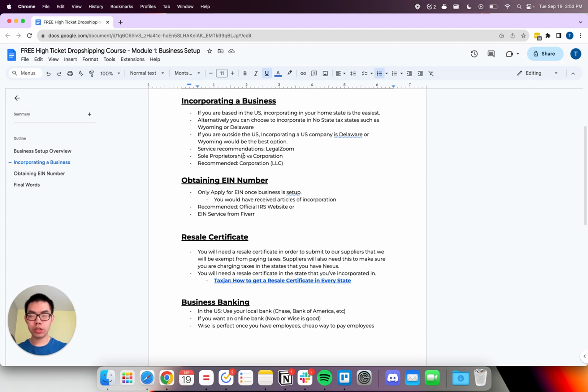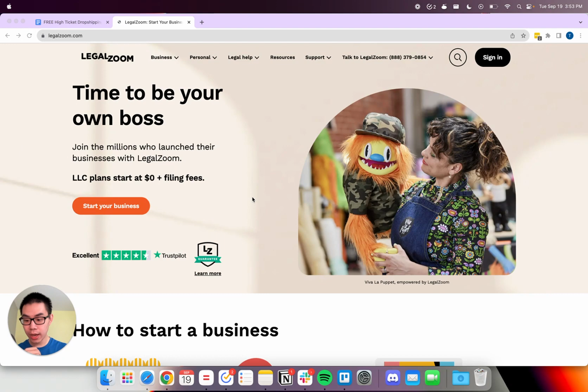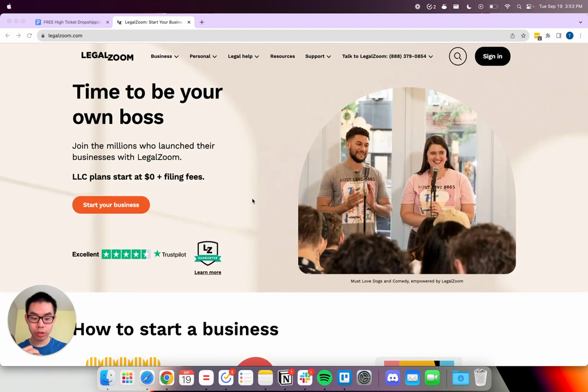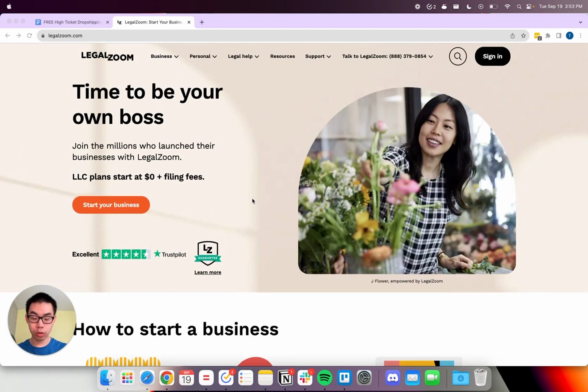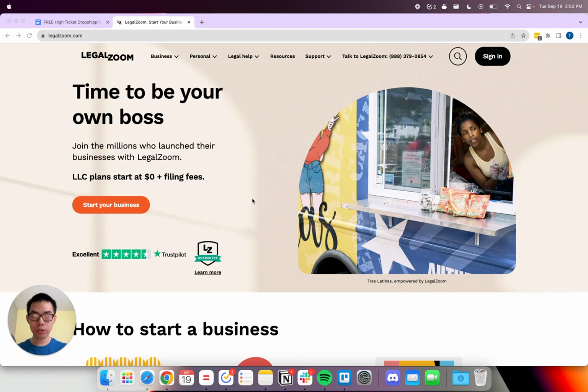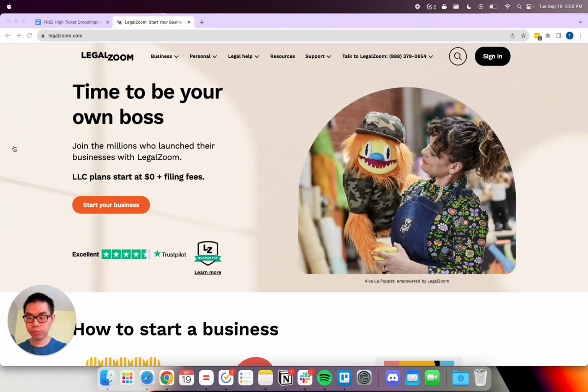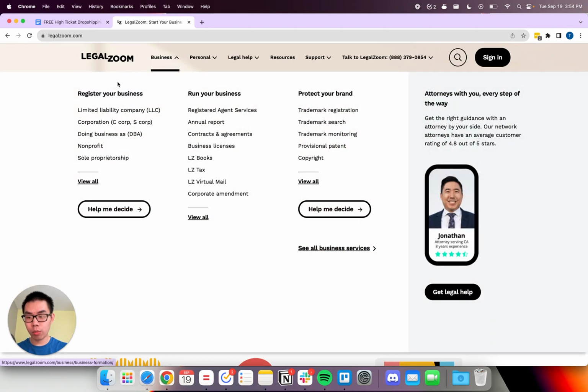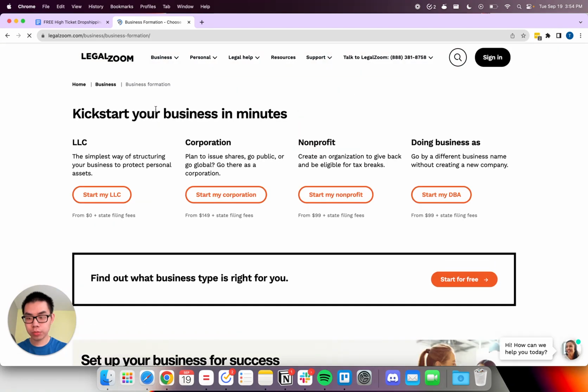Now, the service recommendation for this is going to be LegalZoom. They are not a sponsor, but LegalZoom is a very easy way to set up your business. To get set up with LegalZoom, what you need to do is go to business and then register your business. You want to pick an LLC.